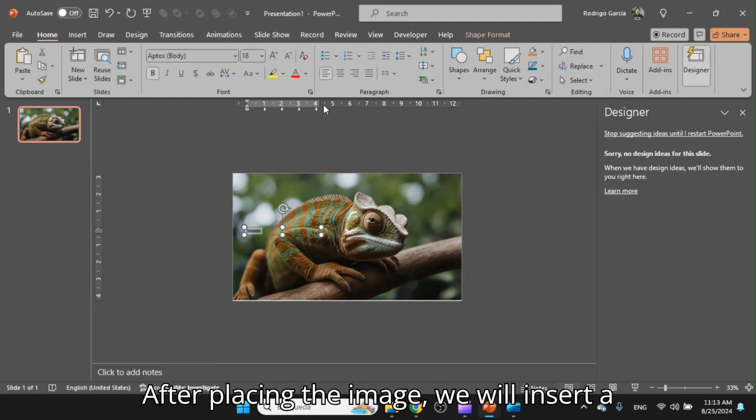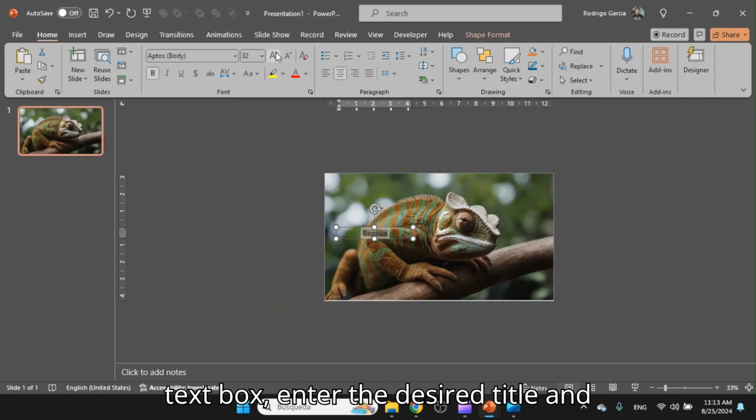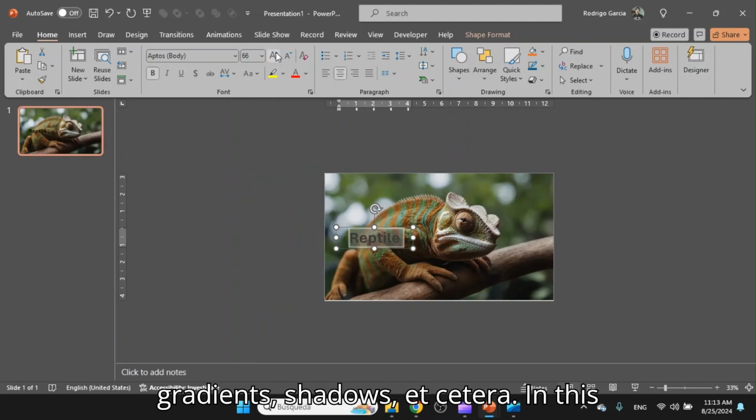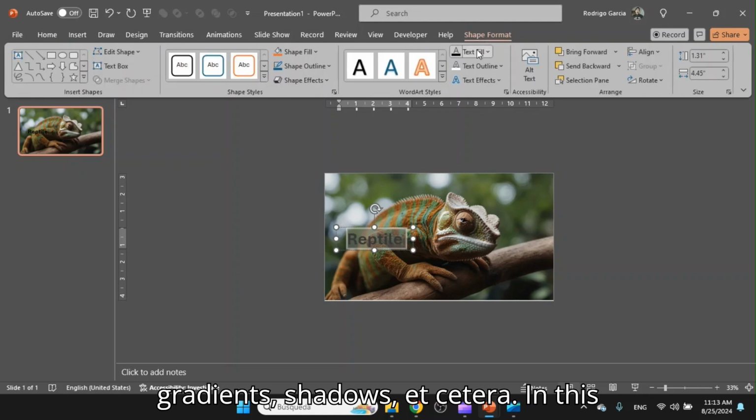After placing the image, we will insert a text box, enter the desired title, and format the text by adding colors, gradients, shadows, etc. In this example, I will write the word reptile and format it.